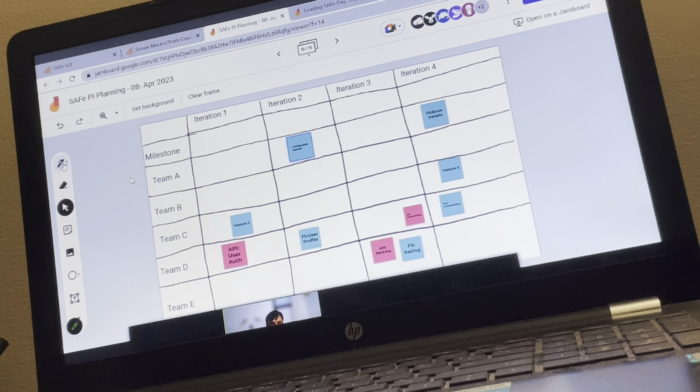Another thing which is also important here is, assuming for fast and flexible search, I have a dependency on team D.